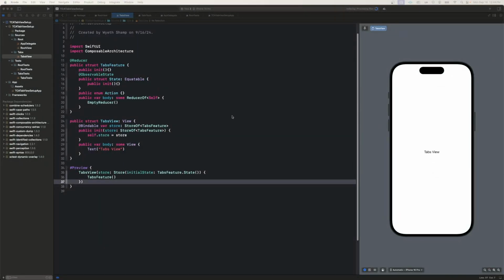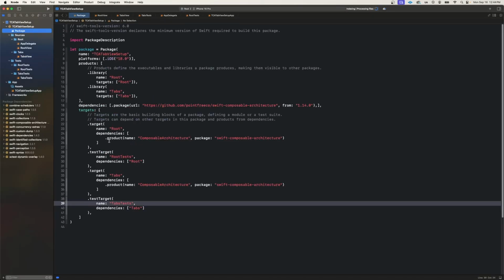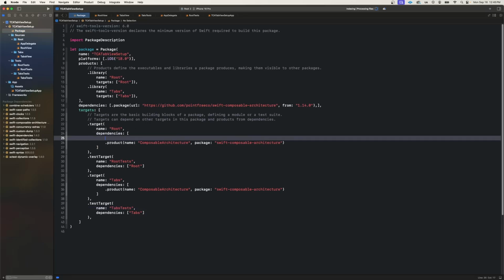So now we have our tabs feature created, but let's go ahead and add it to root before we add any functionality to it. So to do that, we'll switch this over to root, come up to our package, and we'll need to add a dependency in root to tabs. So we can just come here and write tabs and comma. That should go ahead and add it.